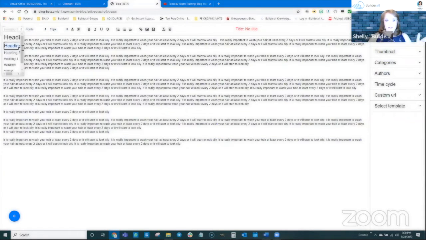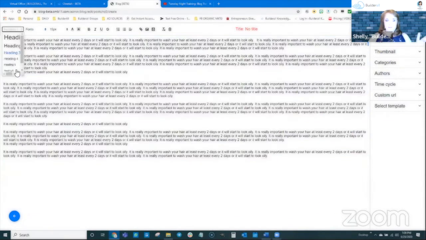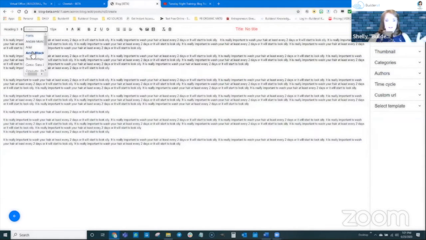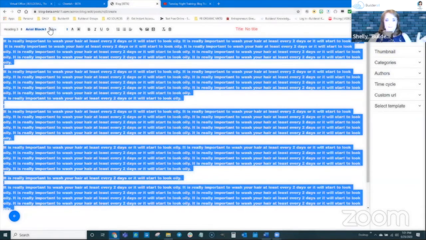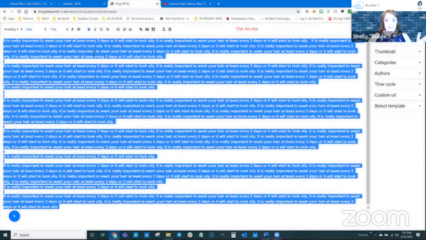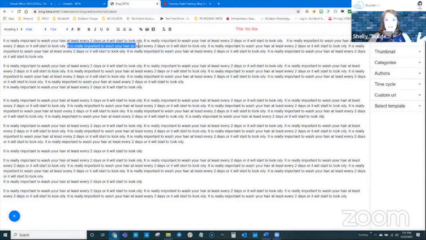So I can change this to heading 2, heading 3. I can change it to normal. I can change the font style to, let's say, Arial Black. I can change the font size to 17. Change that font back to Arial. There we go. And I can bold it. I can italicize it. I can underline it. I can take certain sections of that text and bold it. I can take other sections and italicize it.